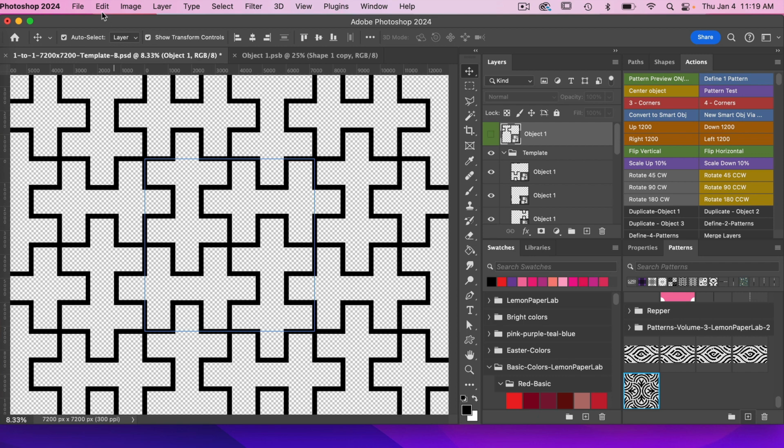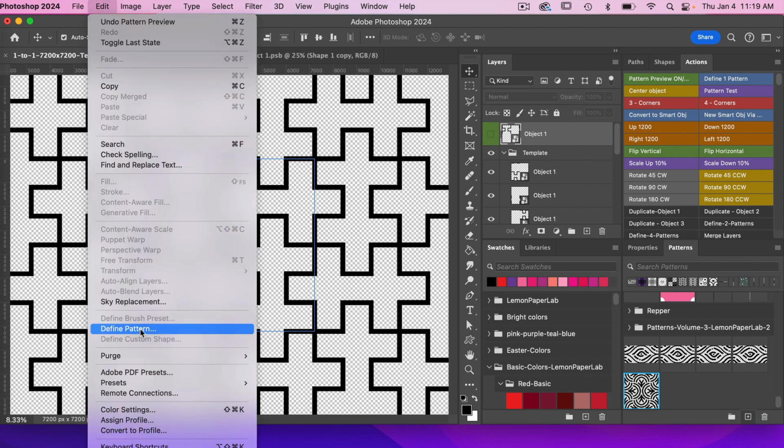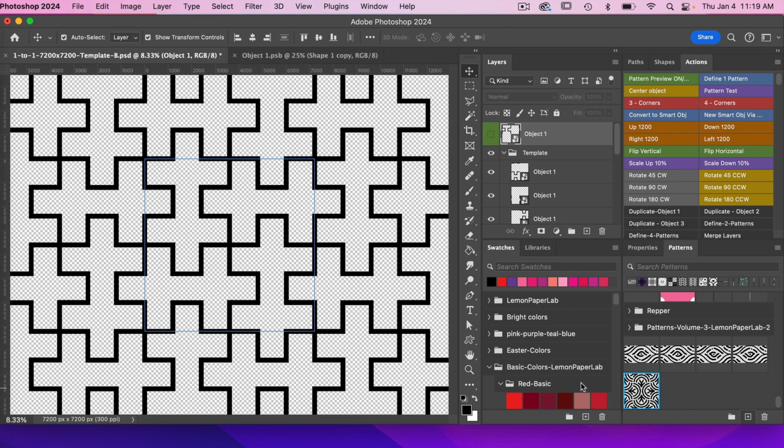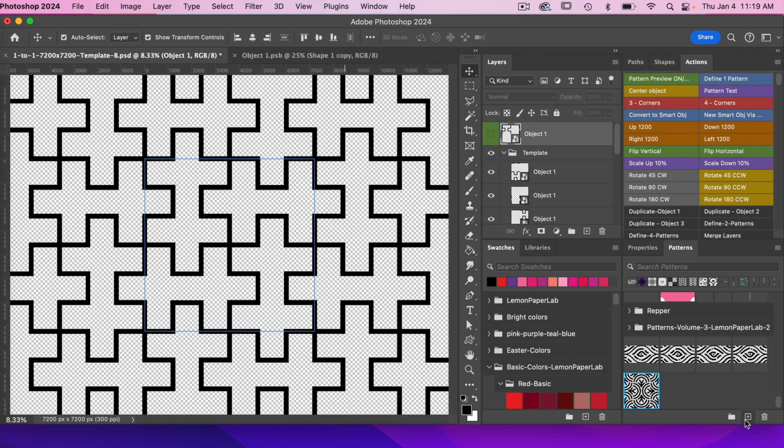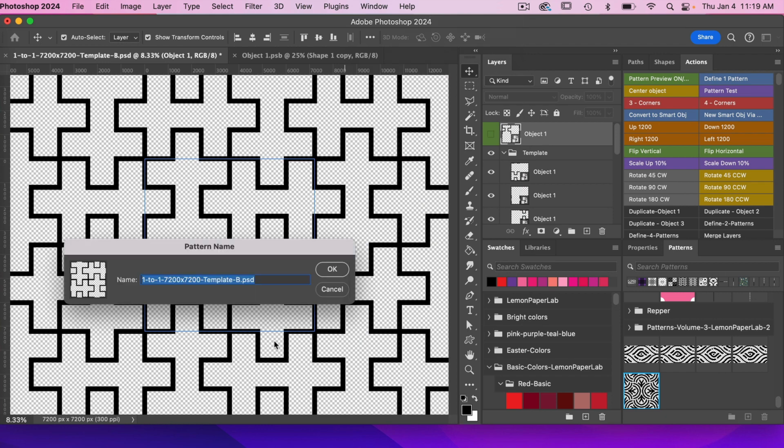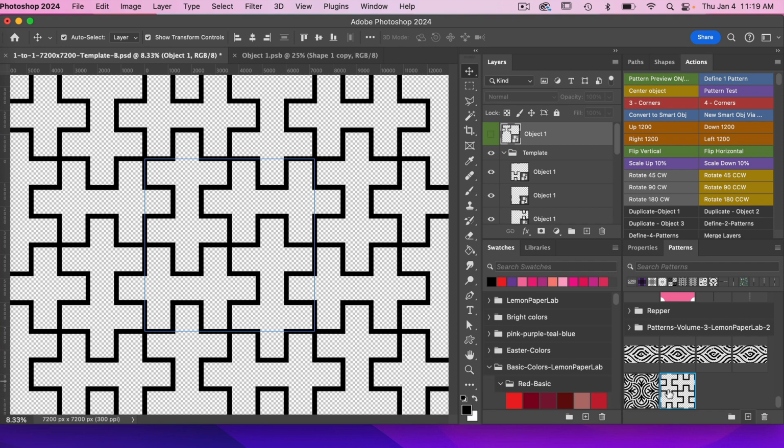To save a pattern, you're going to go to Edit, Define Pattern. You can also find it in your Patterns panel by going to Window, selecting Patterns here, and then you can just click this plus icon and give your pattern a name, and then you'll see it show up here in your Patterns panel. So let's go ahead and try this template again.